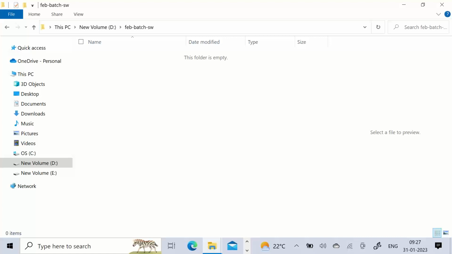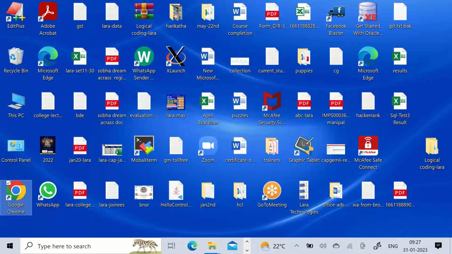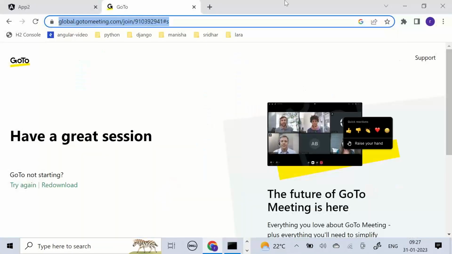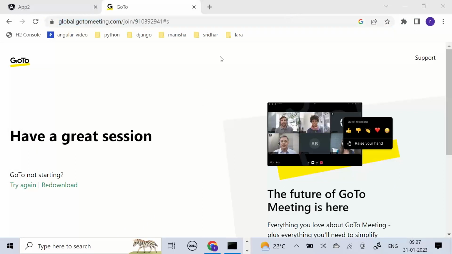So we have a folder where we can download the softwares. The next step is to open a browser. A small configuration is required for the browser. Everybody open a browser. Definitely everybody is using Google Chrome.